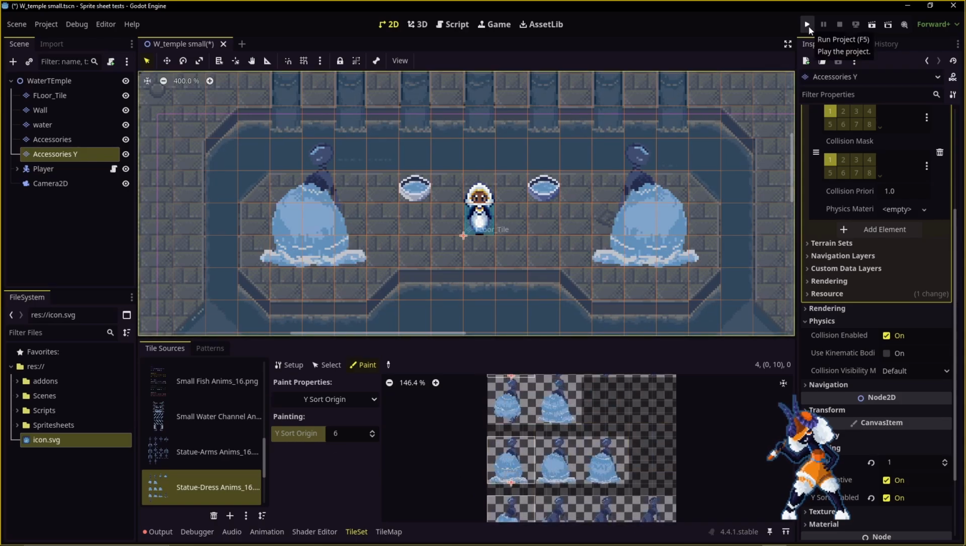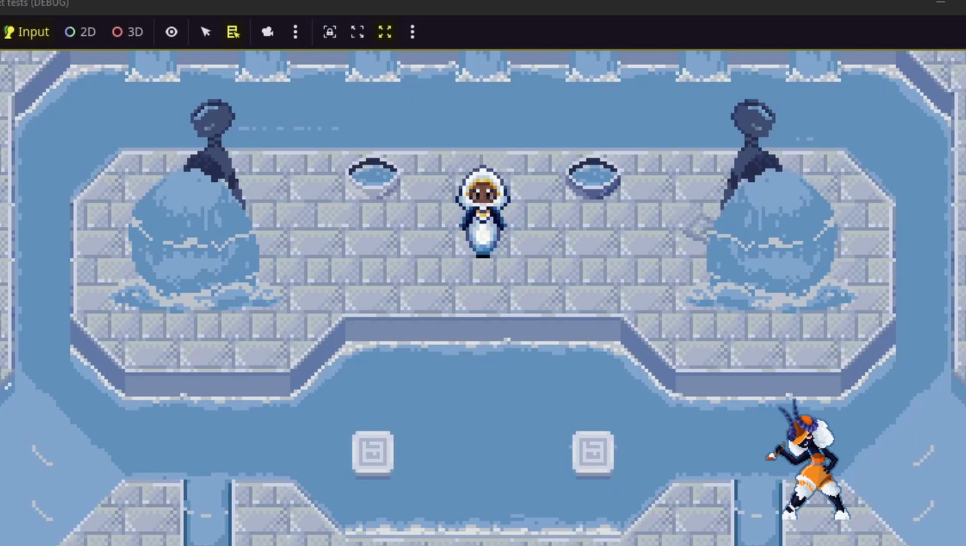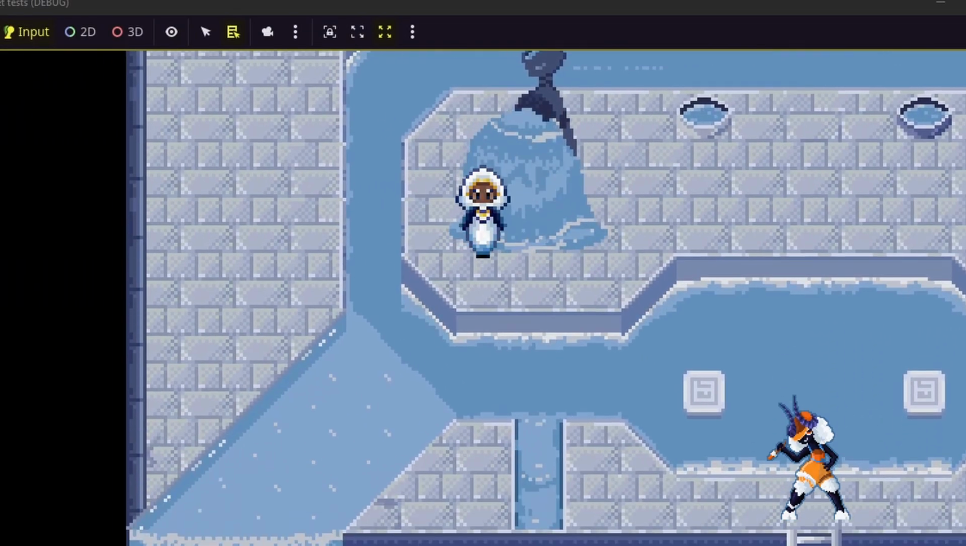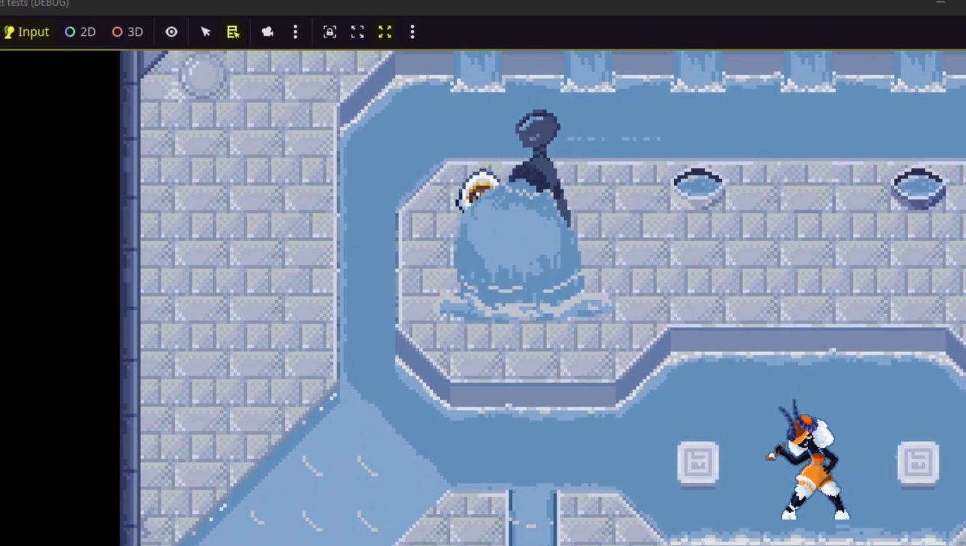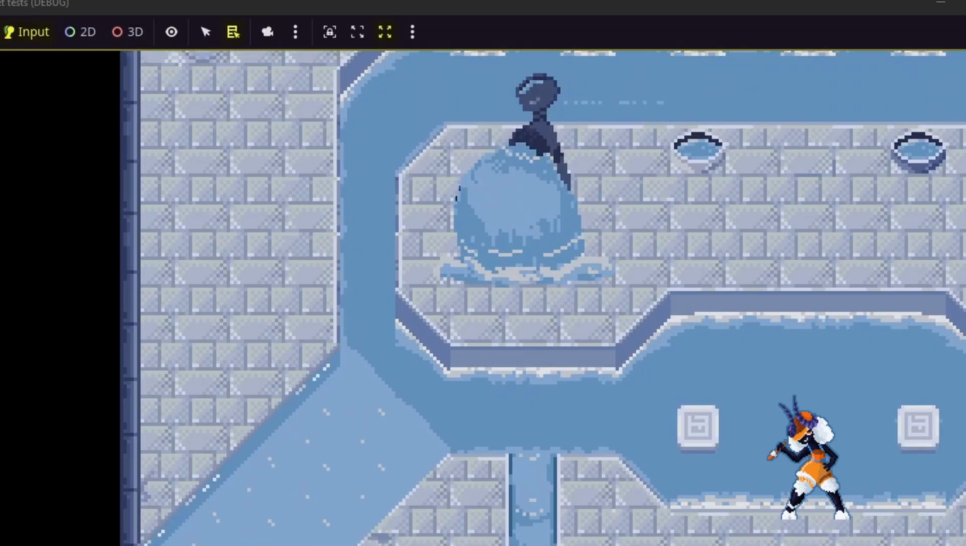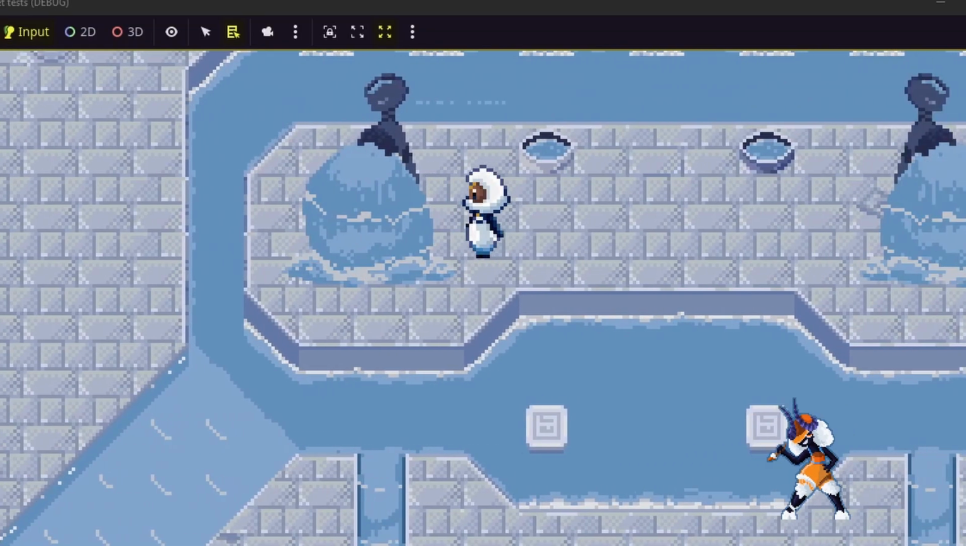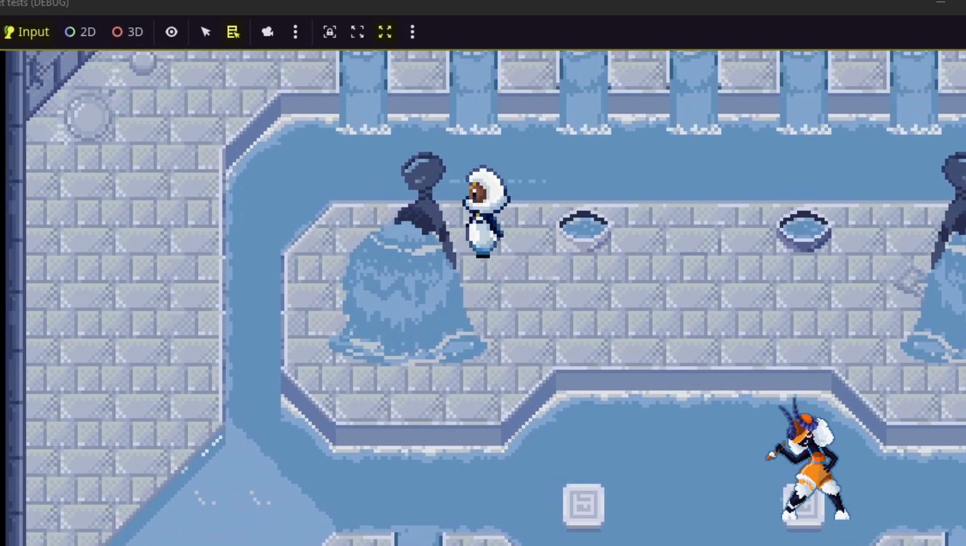If I were to hit play right now, I would be able to walk in front and back of the statue. But because there's no collision setup, it doesn't get blocked when my character tries to walk into it.